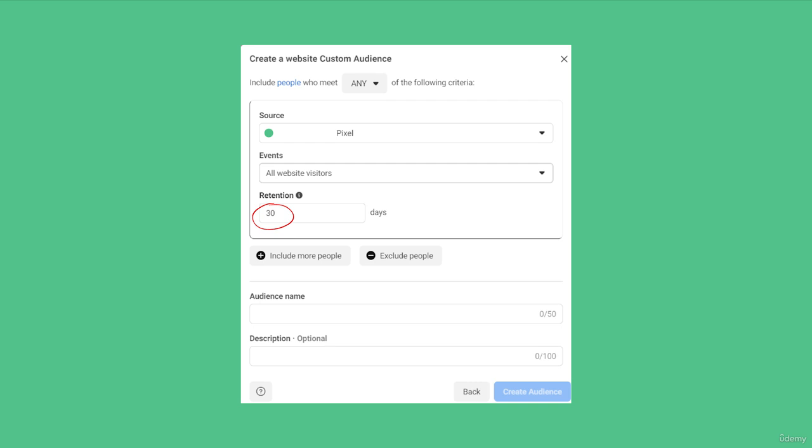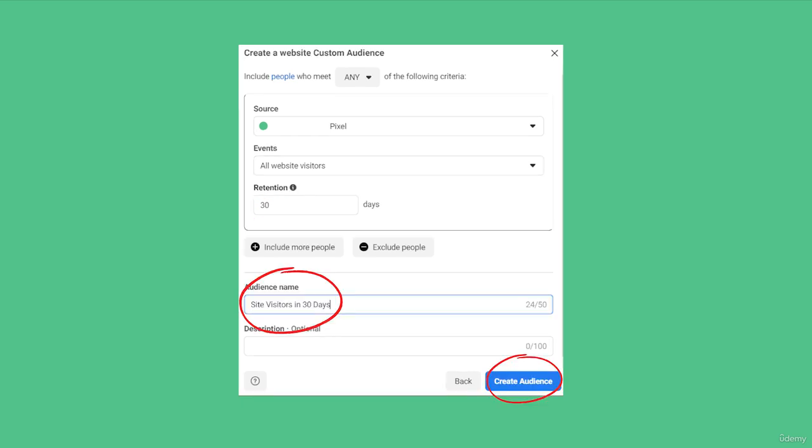You can set this period as 7 days, 20 days, or 30 days. This depends on the type of business, what it does, and how long it takes for a person to make a decision. The maximum is 180 days. For the next field, Audience Name, it is advisable to name the audience site visitors in 30 days, so as not to get confused later. From there, click Create Audience.